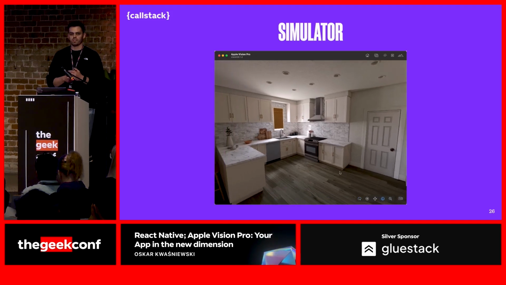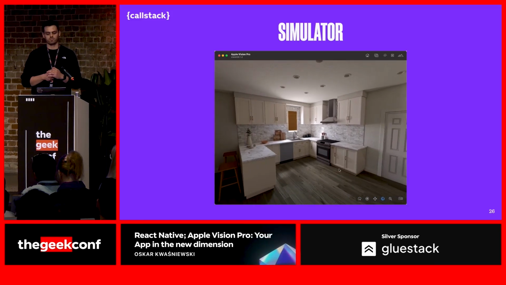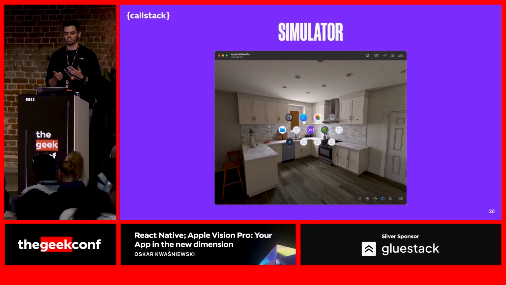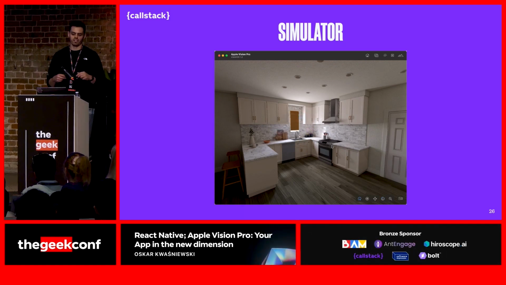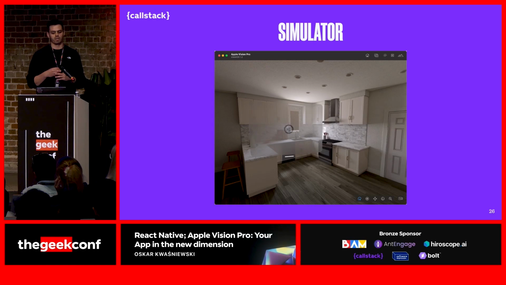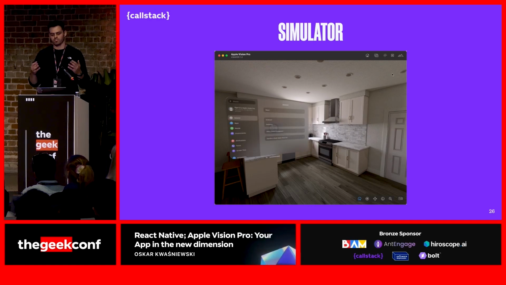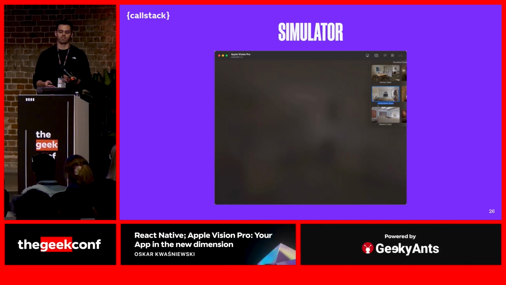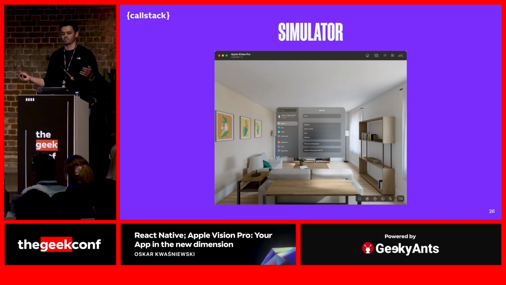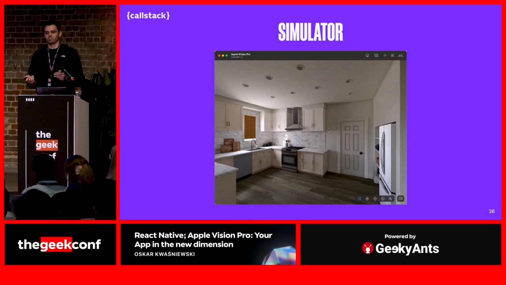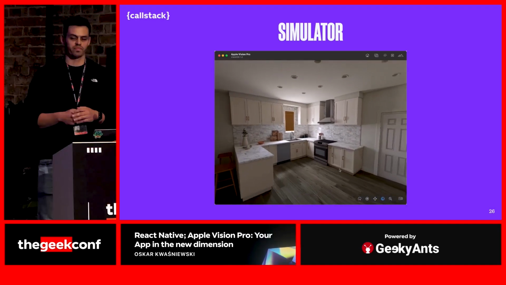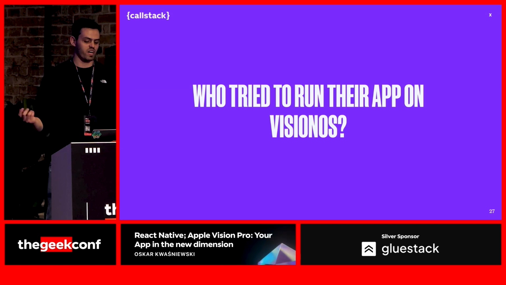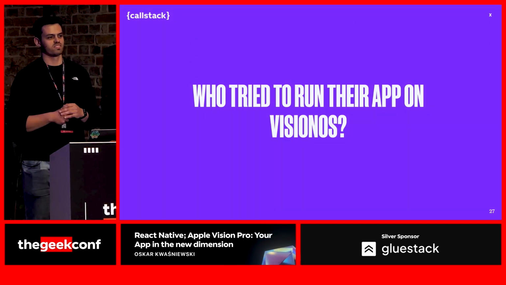And in the developer SDK, we also got the simulator, which is a bit different than what you already know, because we are actually standing in a room and kind of wearing the headset. We can look around using our mouse, click on stuff, and even change the rooms we are in. So for example, now I'm in the kitchen, and now there is a living room. And Apple did a great job on the simulator for 2D apps, but for 3D, I will get back to this later. So who tried to run their app on visionOS on the simulator?